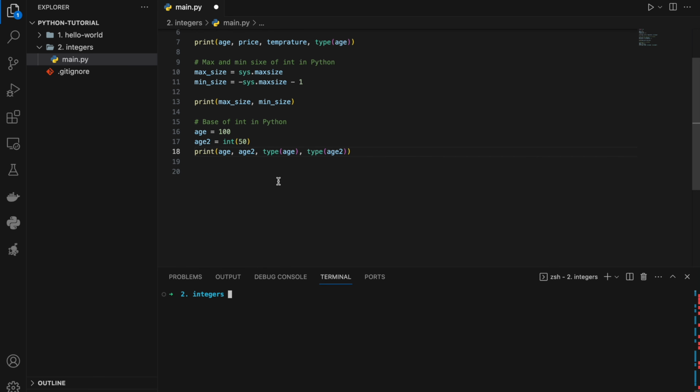So till now, whatever variables we have created, age equals 100 and age2 equals int(50), are all integers with base 10. What if you want to work with a different base? Let's talk about that. Say you want to work with base 16, so there are two ways.